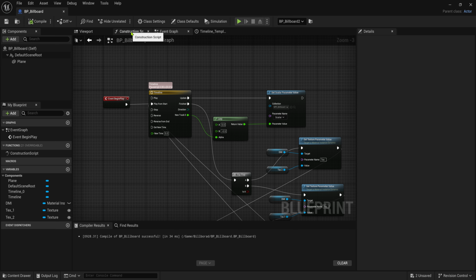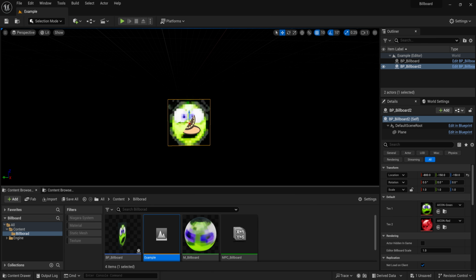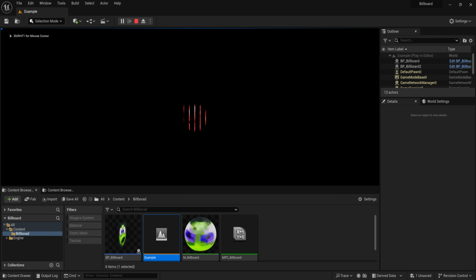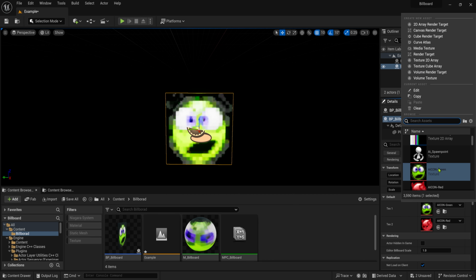Now let's check the result. The green texture flips to red, then flips back to green, and keeps cycling. We can add a delay if needed. This material solution has low performance cost and is suitable for distant billboards where fine detail isn't needed. Textures can be changed at any time by modifying text1 and text2.